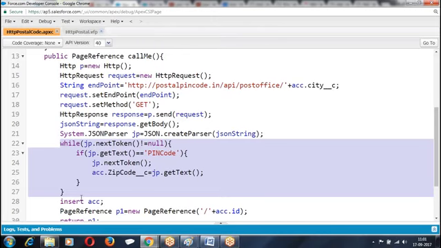People have followed this example. Any further queries from your end? I hope you are clear.